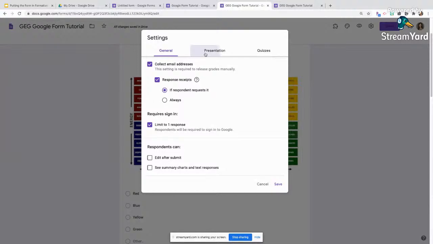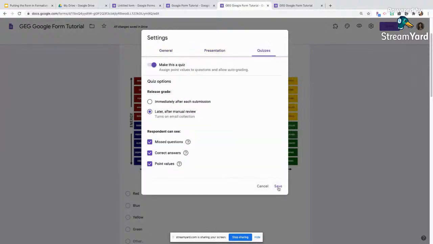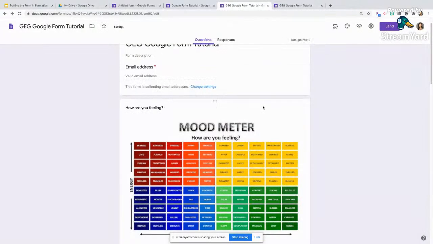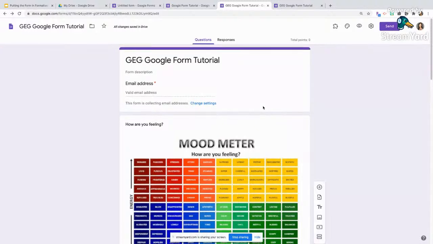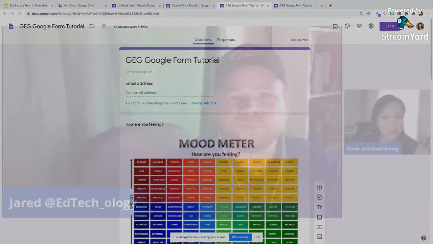And I know with the limit to one response, it depends on your philosophy too. If it's a major assessment that you don't want them to resubmit answers, then definitely turn that on. But if it is, again, like just a plain formative and you just want to see where they're at any given moment, you might allow them to resubmit with provided feedback.